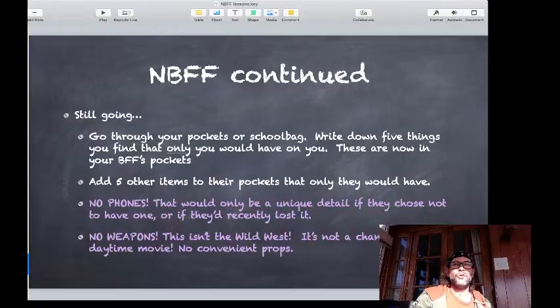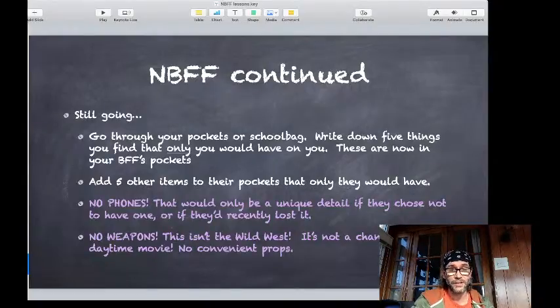And second of all, no weapons. All right, no knives, no nunchucks. They don't have a gun. All right, none of that. I don't care what their person is. They have none of that. Okay, no weapons. Nothing convenient. Just things that everybody has. And if you think everybody carries a knife, then we need to have a conversation. All right, this is not the Wild West. We're not in America. Okay.